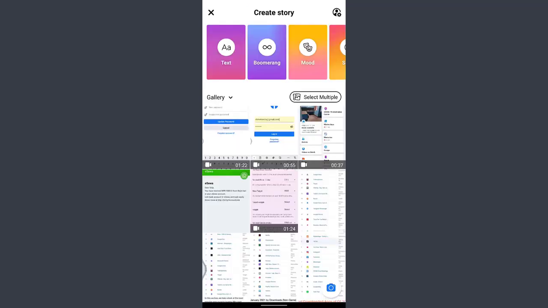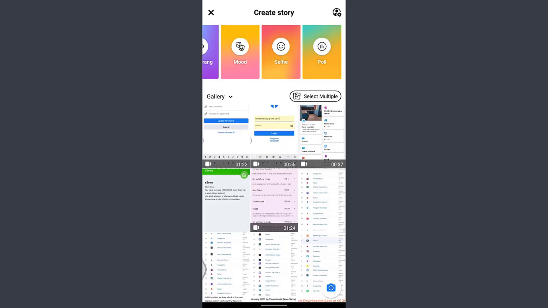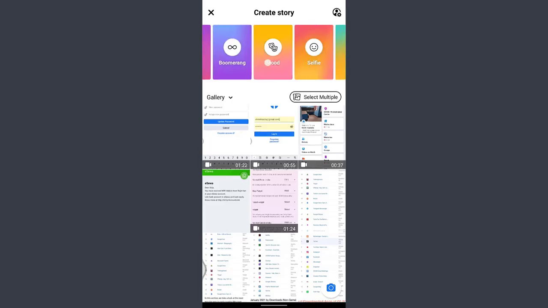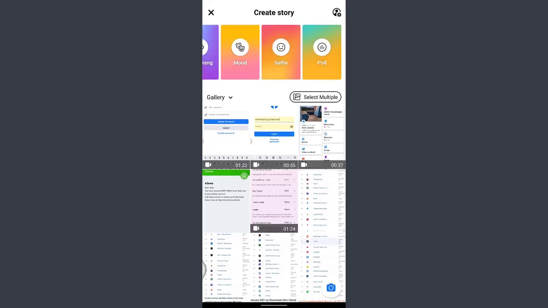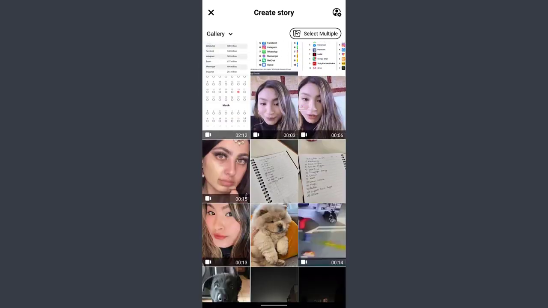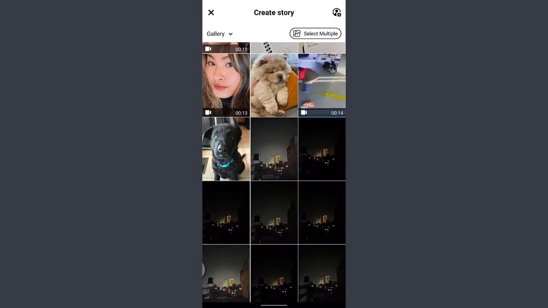Tap on that. You can add text, make a boomerang, mood, selfie, or poll. You can select picture from gallery. Also you can select multiple pictures at the same time, and also take a recent picture from selfie option. So here I'll be showing you uploading my story from my gallery. So I'll tap on anyone.